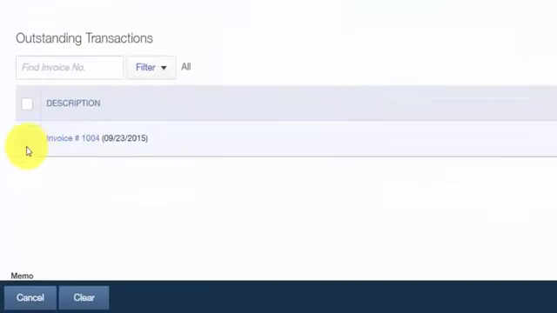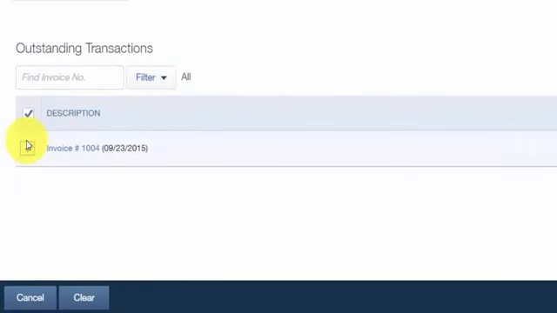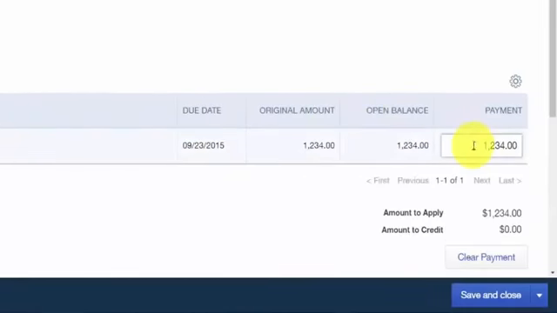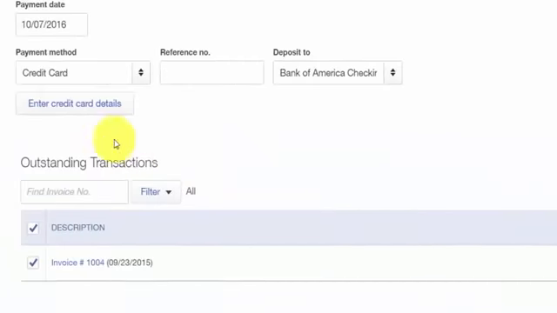Next thing you want to do is go ahead and select the invoices that your customer is paying. For this particular customer, there's only one outstanding invoice, so we'll go ahead and select that. QuickBooks will automatically populate the payment field with the amount of the invoice and the amount received field here. And then finally, you want to go ahead and enter the credit card details for our customer. So we'll click on the Enter Credit Card Details link here to do that.